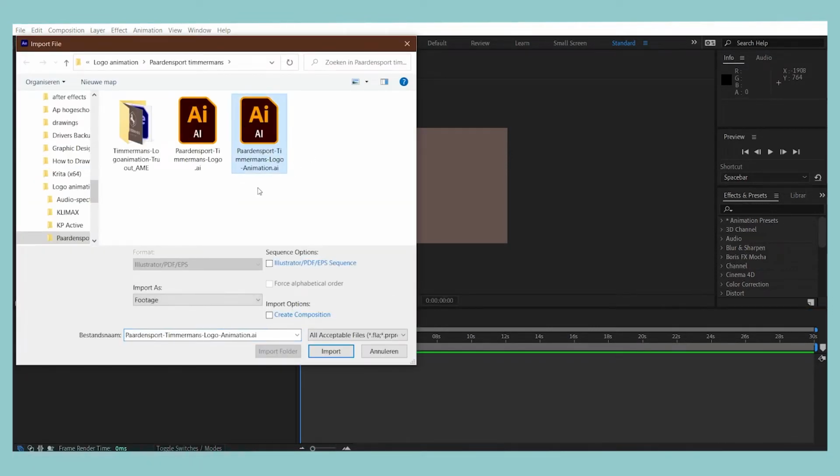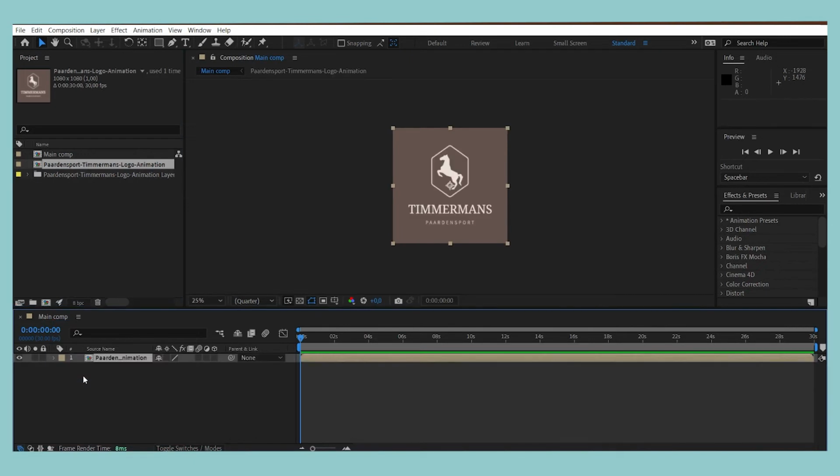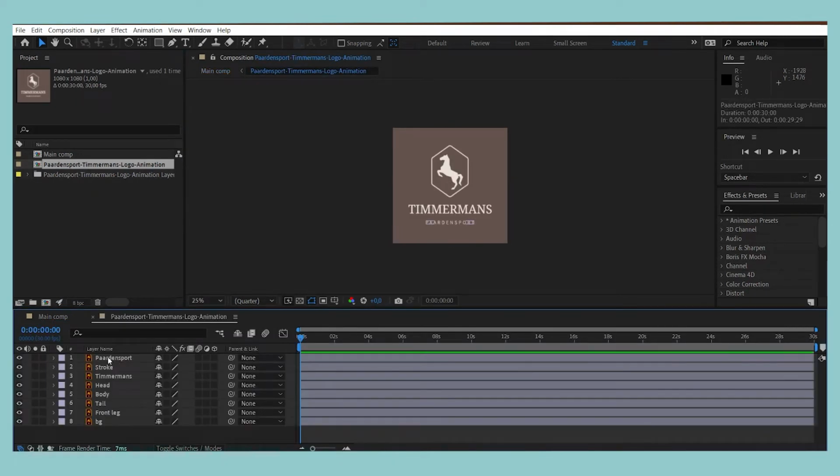I choose this file and then I set the setting to composition retain layer sizes, and I will import this logo. So and now I will drag this to the timeline, and if I double click here I open all the layers of the logo file.